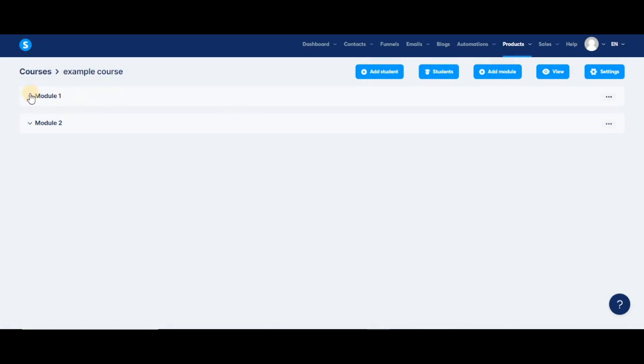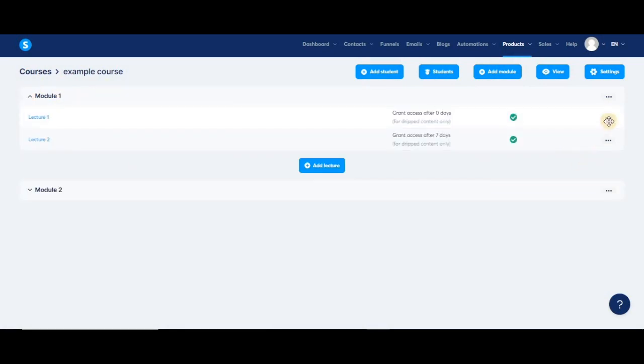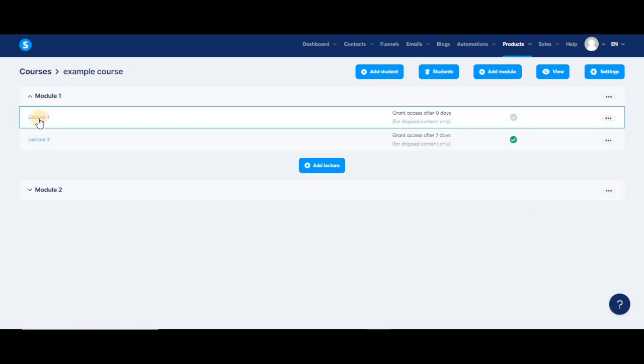Now let's see the options that we have for the lectures. The first option is to deactivate the lecture. What this does is to make the lecture no longer accessible for your students. It does not delete it, but your students won't see it anymore. The second option is to edit the lecture, and this will take you to the editor. It's the same as clicking on the lecture name.